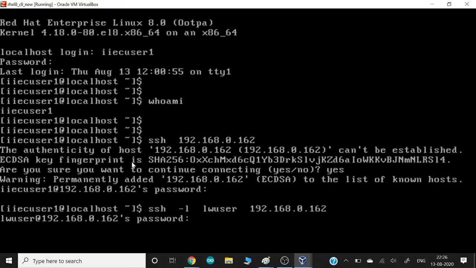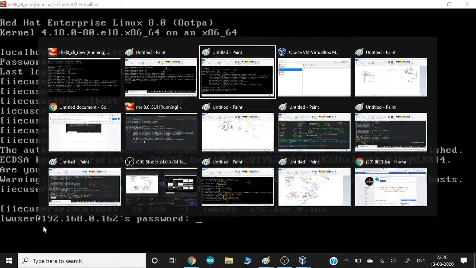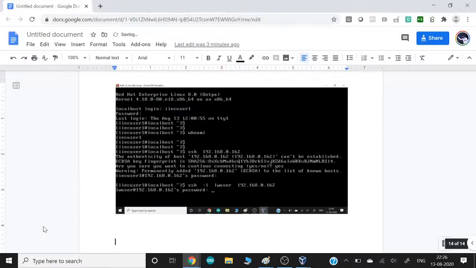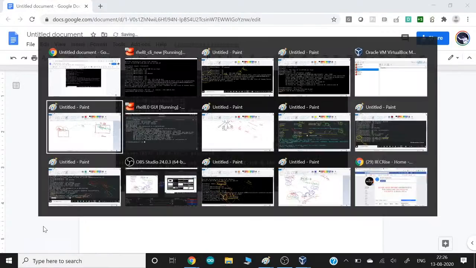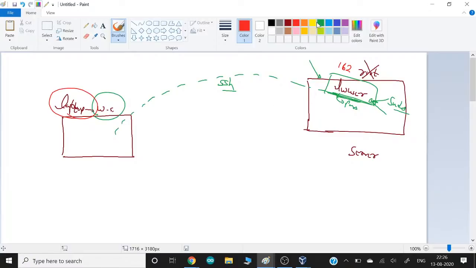Now you can see, guys, here now they are logging in as LW user. Okay, so this is a very basic SSH command, maybe most of you guys know. So guys, my demo is something like this. On my laptop, I have one account already created, called IIEC user1. So this is my local account. From this local account, I am going to log in via SSH to the other account.